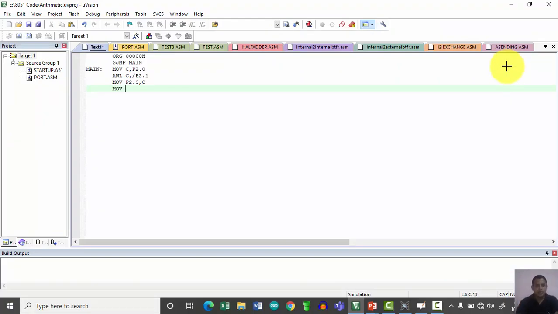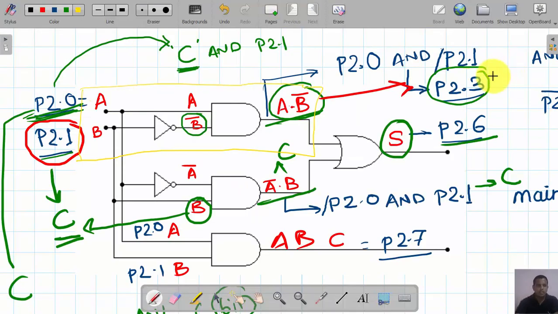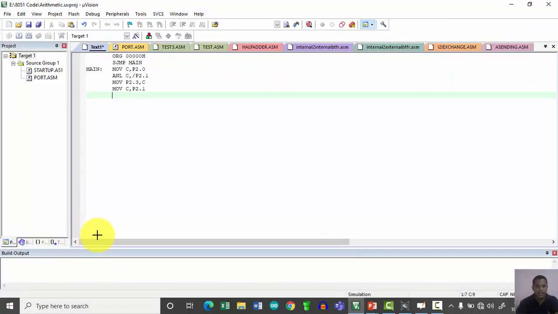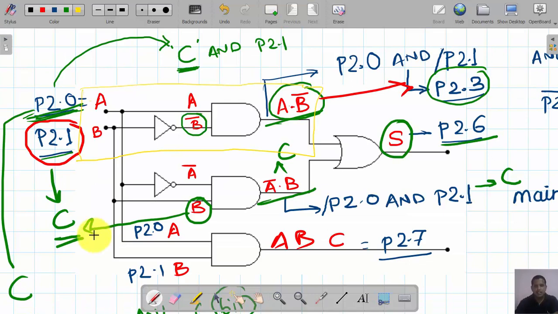Say MOV C, you may directly upload the inversion, no issue. So P2.1, whatever this value is there, that is P2.1, now copy into the carry bit and AND it with C, complement of P2.0, in this way. And the result, that is A bar B, that is the complement of P2.0 ANDed with P2.1, is held by the carry bit.